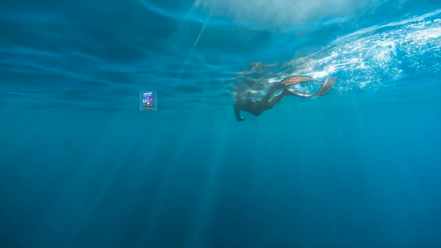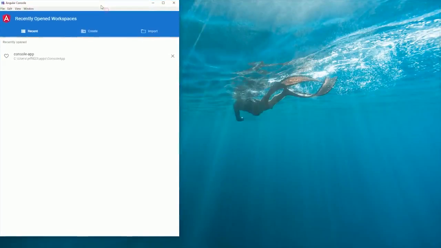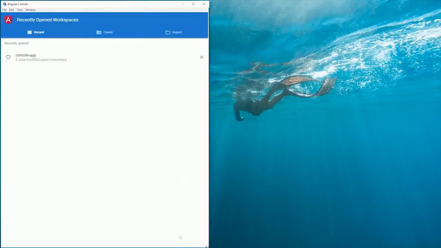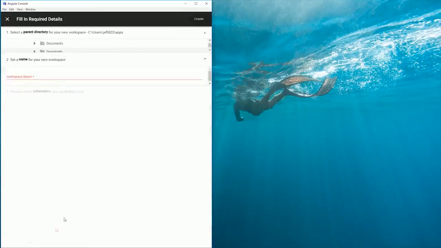Go ahead and download it onto your system, open it, and then the first thing you'll do is just select a directory to create a new project, or you can import an existing project. I'm going to go ahead and create a new project.